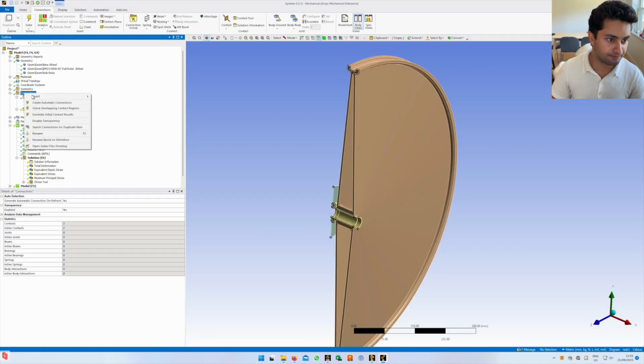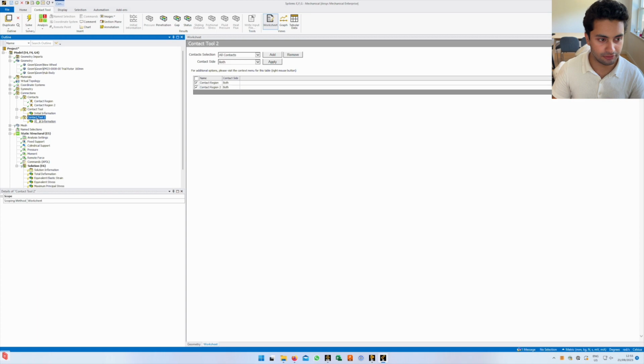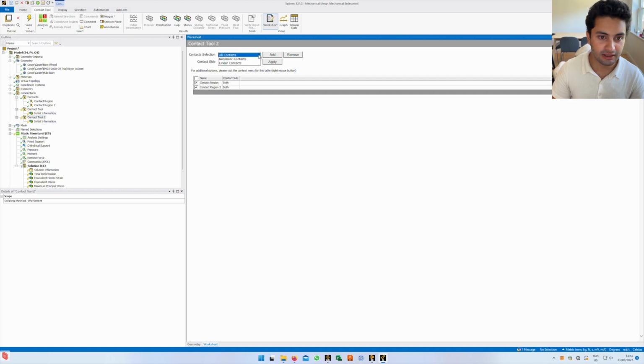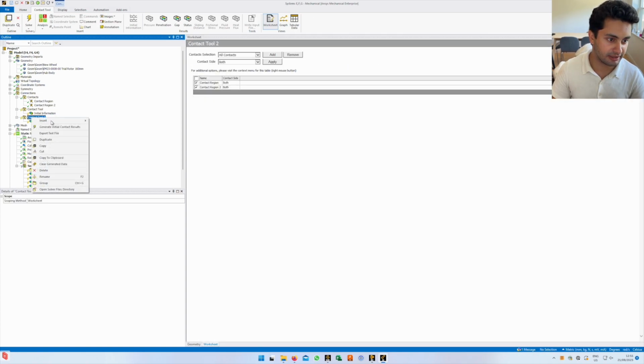Lastly, on connections, you can insert a contact tool. Now this is something I only discovered after really going through the troubleshooting steps that show up in the solver output. But if we go to the contact tool, and we'll select all contacts and contact side both. So we'll click add and apply, it's got them both. Next, I'll click generate initial contact results.